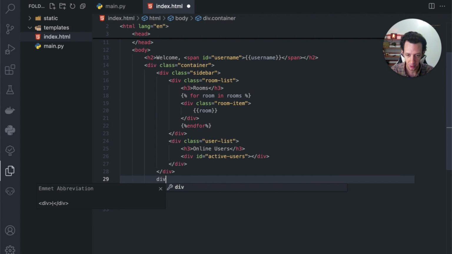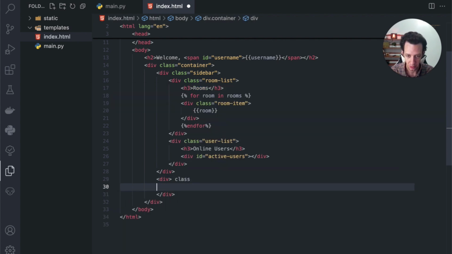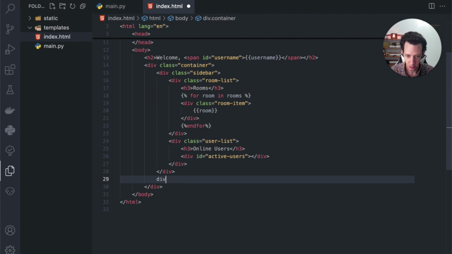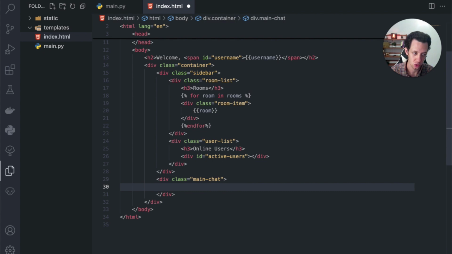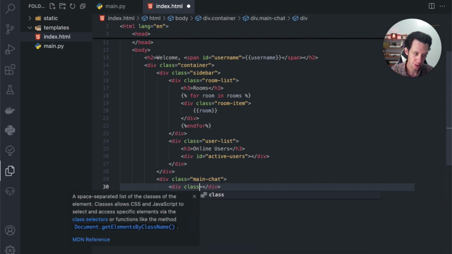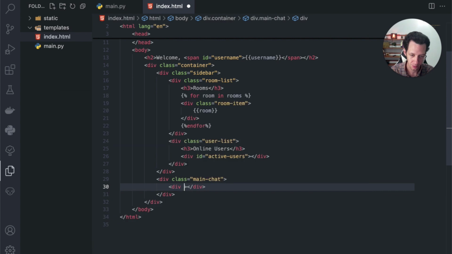From the outside now, we have our write container. The write container div. Our write container is really going to be the main chat of the application where all the chats are going to go. So let's create a div. This internal div, this is going to be the chat that we see. Okay, so we have a chat.